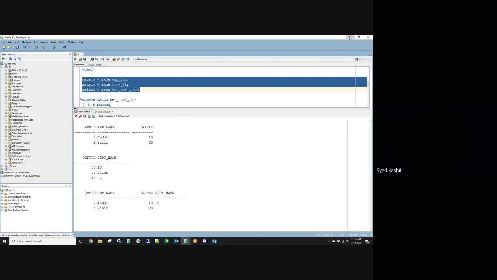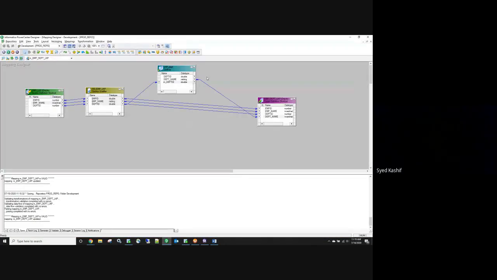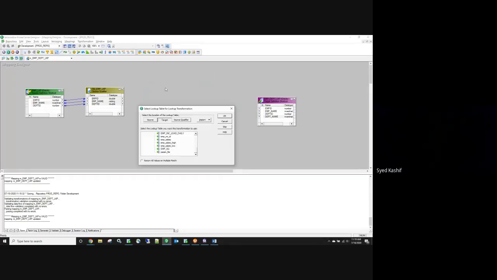Okay, how do you make lookup an active transformation? Okay, so delete this. Let's do a lookup again. When you're importing lookup, it says return all values on multiple match. You have to select this.